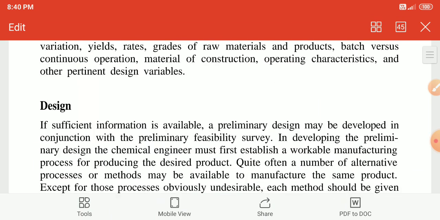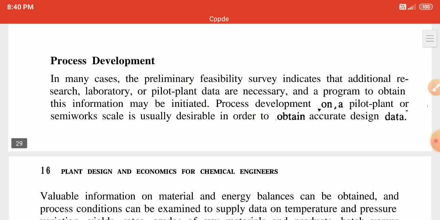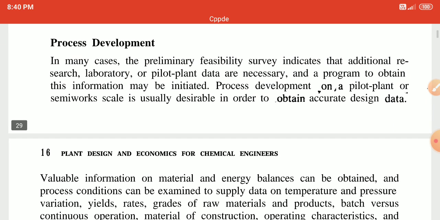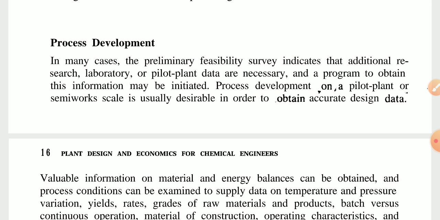Now start the process development and the design criteria selection. In many cases, the preliminary feasibility survey indicates that additional research, laboratory or pilot plant data are necessary and a program to be obtained. This information may initiate a process development on a pilot plant or a semi-work scale, usually desirable in order to obtain accurate design data.